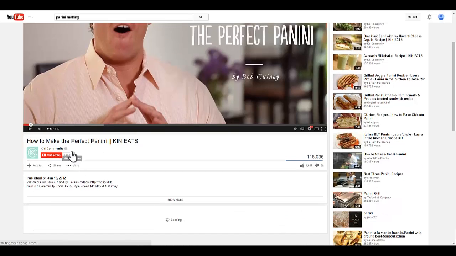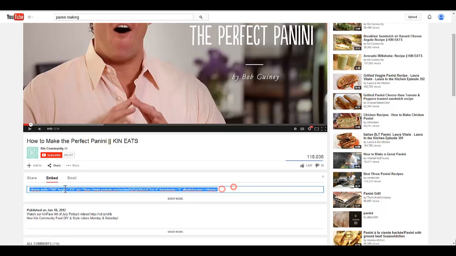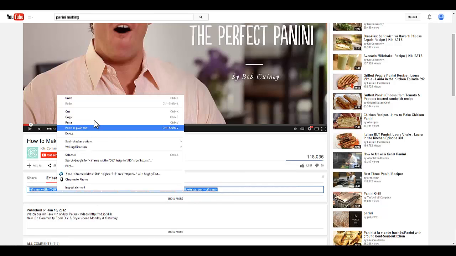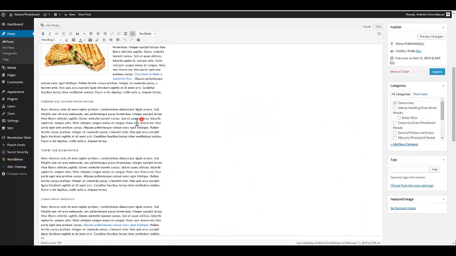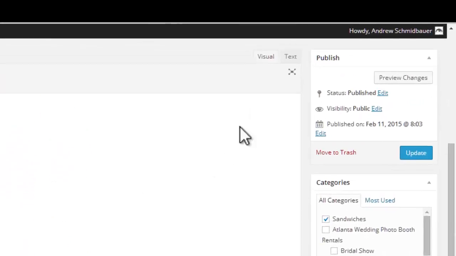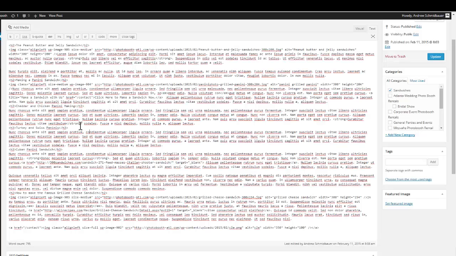We're going to pause this. Down here, we can hit on share and embed. We're going to grab this code and copy it. Now, we can't necessarily plug that code into here in the visual mode. We actually need to switch it up to text mode. And I'm going to have to find in here where I want to put it.